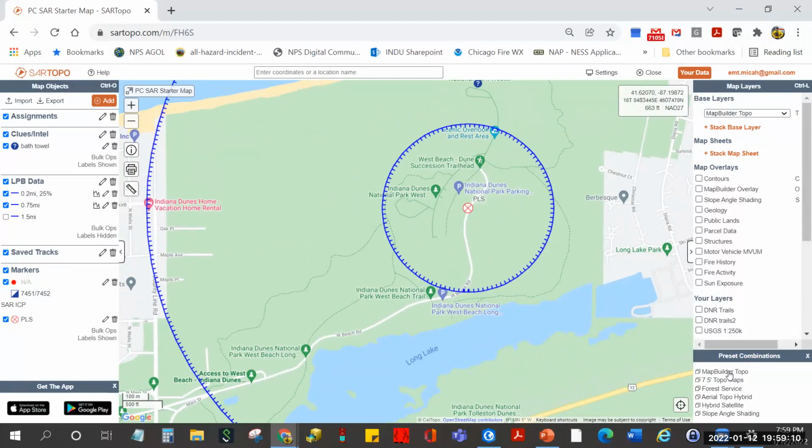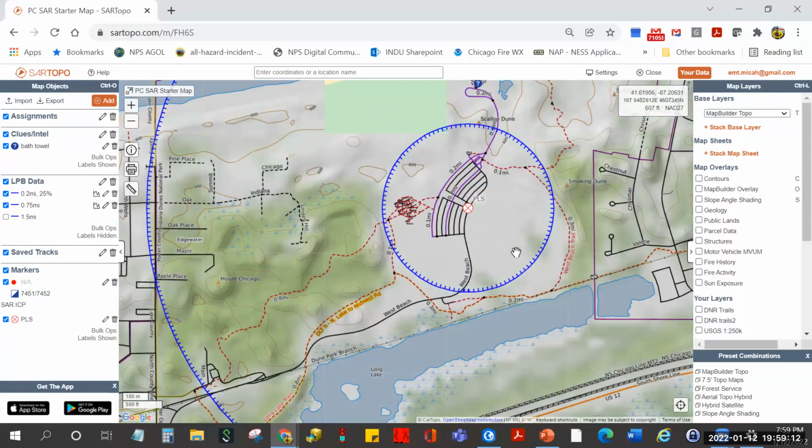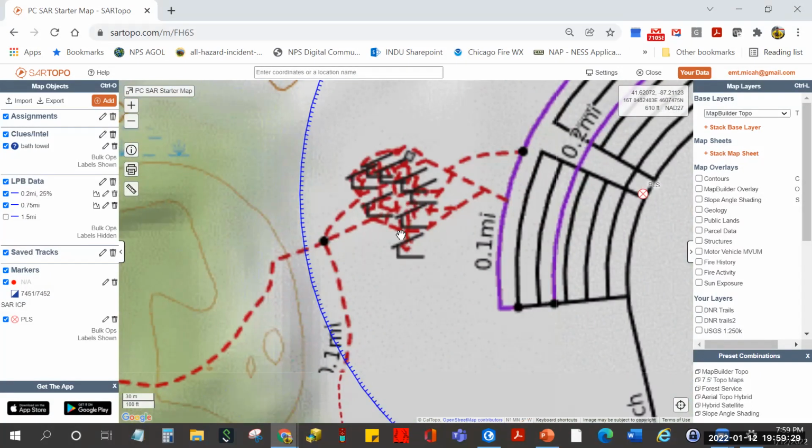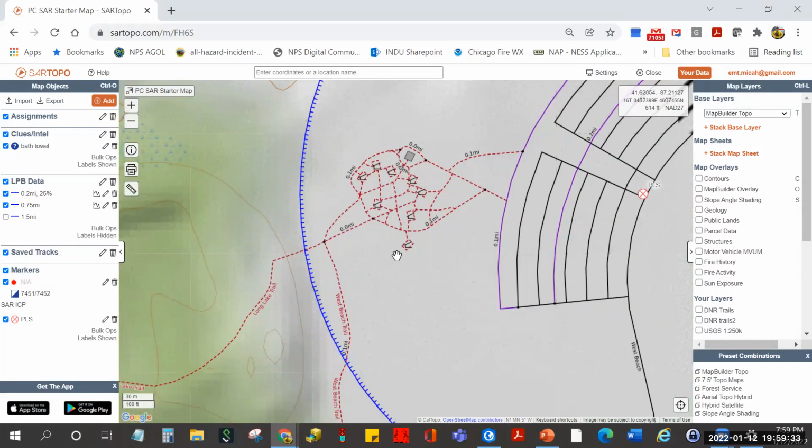All right. And boom, I've already got more data. The map builder topo includes most public trails out there. In this case, any of these red dotted lines are actually, in fact, trails in the national park. This one right here is a little goofy because actually it's a picnic area. And as you scroll in, you can see it kind of clarifies itself.